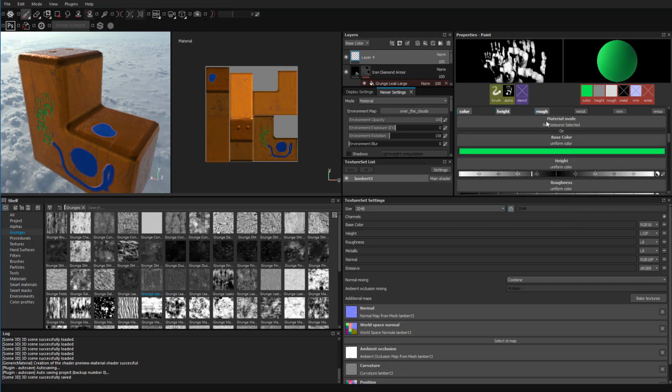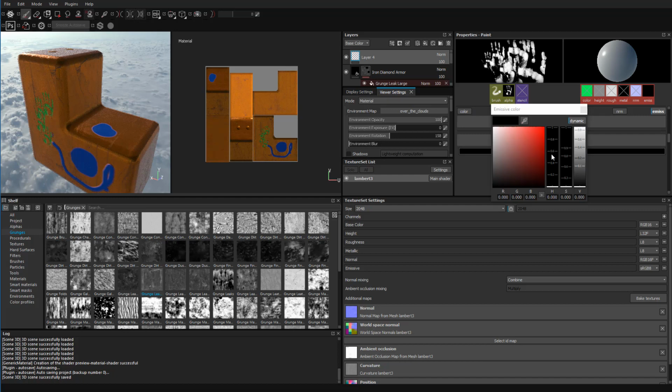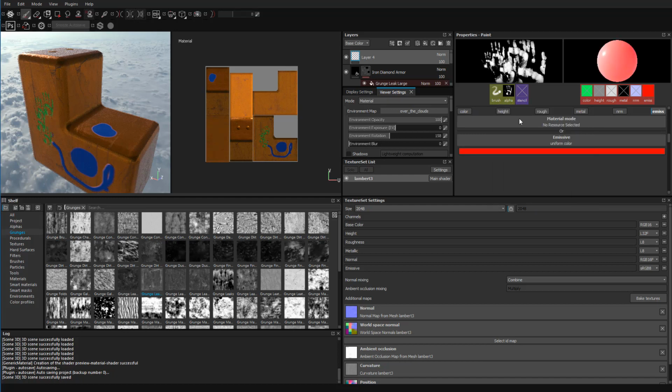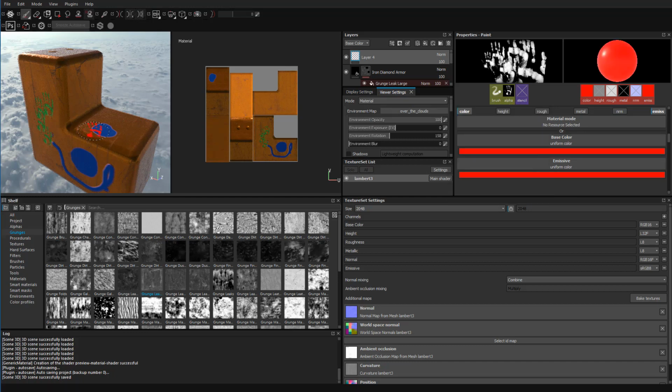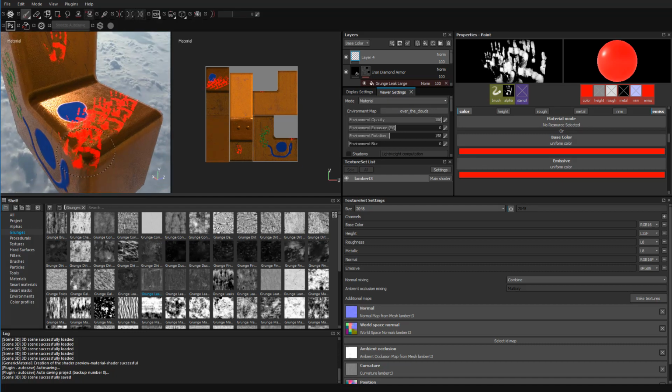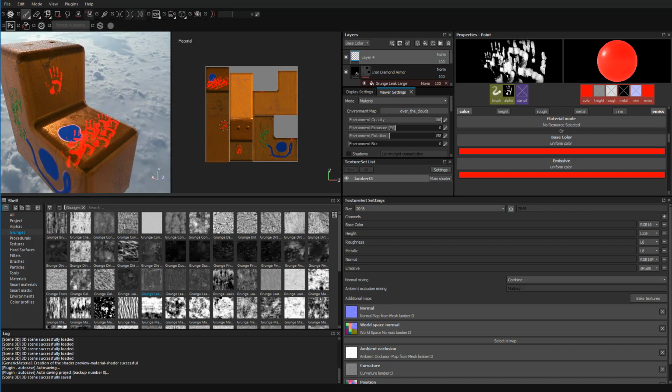And I'm not going to paint color, height, or rough. I'm going to go ahead and paint just emissive, and I'll choose a red color. And you know what, let's do color as well, and I'll do a red color as well. So if I paint this, you're actually creating something that glows in the dark.